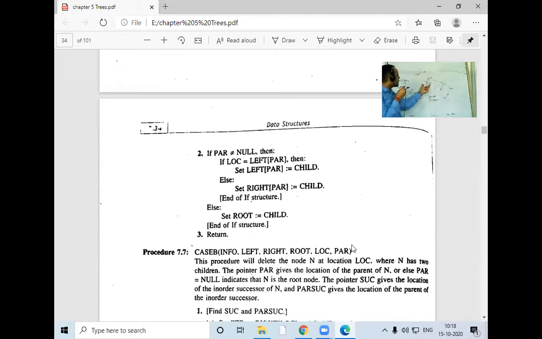Is location's parent null? Please answer. No, it is 26, it is not null. Is this location left of parent? Yes, sir. Second step: if location is left of parent, then what is written over there? Left of parent is child. What is the value of child? 8. So if you delete 10, left of parent will be 8. That is exactly what it is saying.